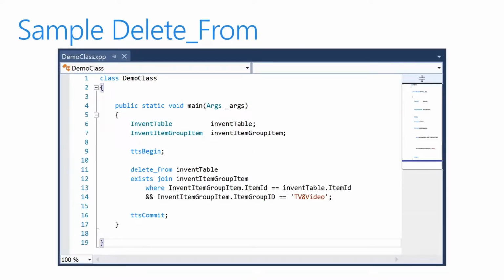Lastly, we have the sample delete underscore from. Again, we're initializing our invent table and invent item group item table. We are deleting from, so basically we're using this delete from, and we're saying we're deleting from the invent table. Then we have our exists join, so we're using the invent item group item where the invent item group item ID is equal to the item ID in the invent table, and the item group ID is equal to TV and video. That is where we're going to perform that deletion. And then we have our TTS commit to make sure everything processed smoothly.